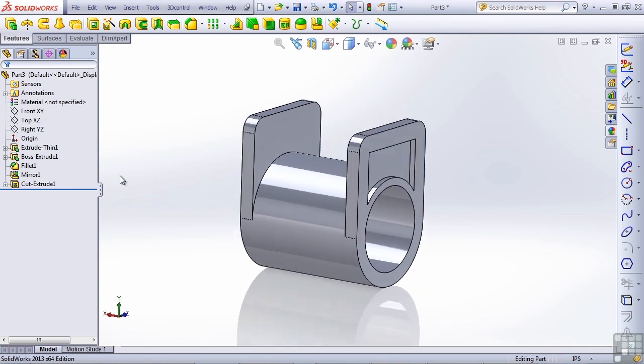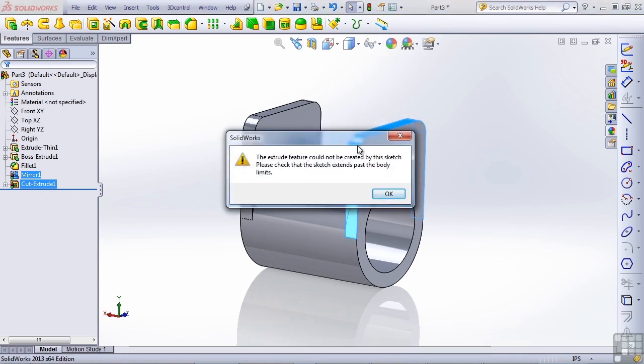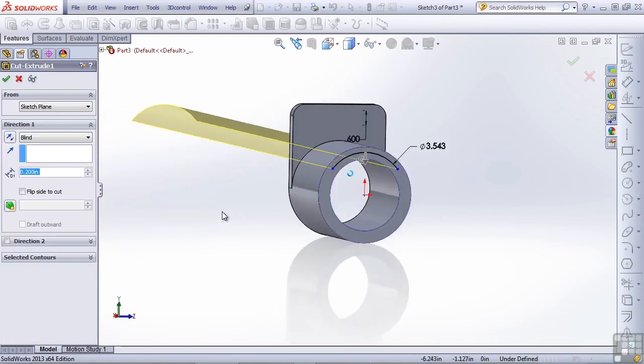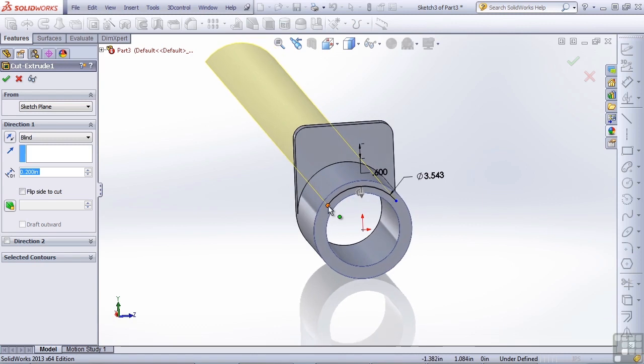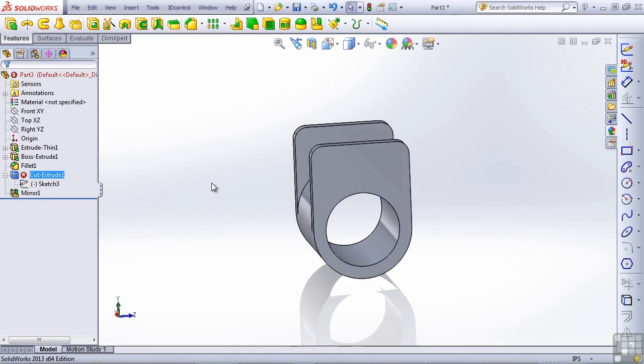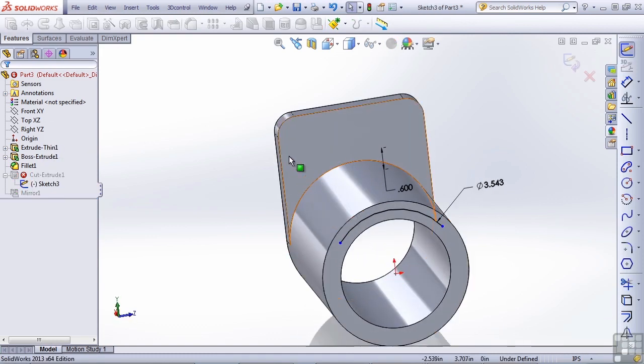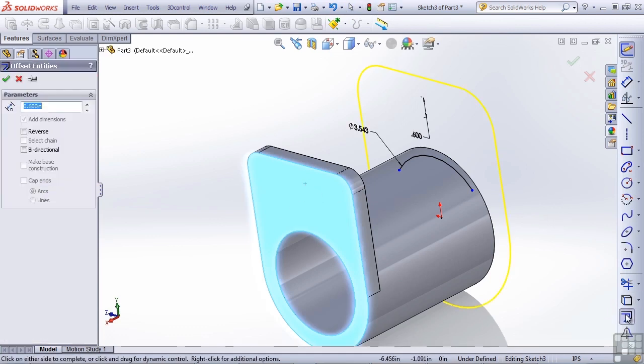First, I want to show you that it really is a problem. If I take the mirror feature and I try to drag it down after the cut, it says the cut extrude could not be created by this sketch. Please check that the sketch extends past the body limits. Okay, so it actually did allow me to move the mirror, but it didn't allow me to make that feature. So one thing I could do is edit the feature, and you notice as soon as I get into the sketch, there's a whole lot missing from the sketch. So we're going to have to repair the sketch, this time using edges of the original flange to do that offset.